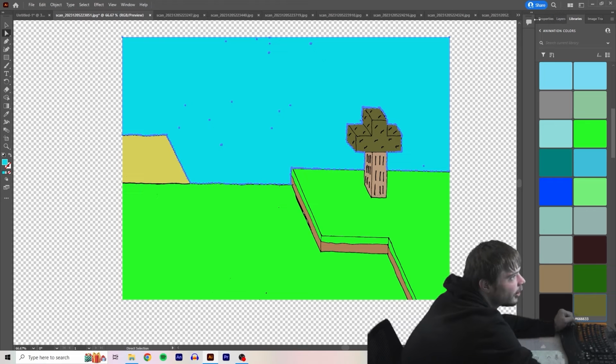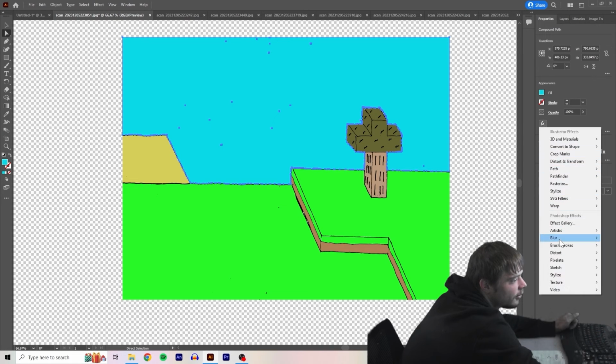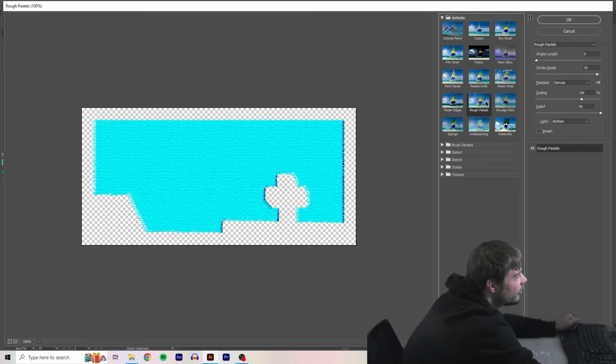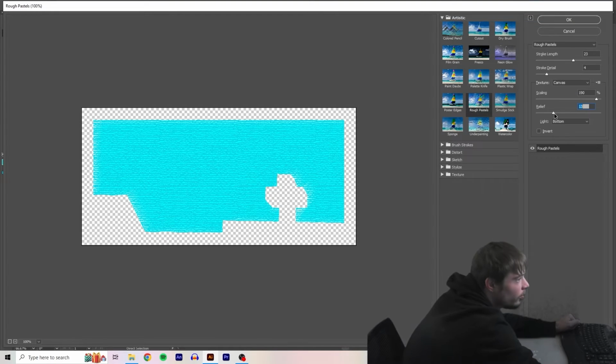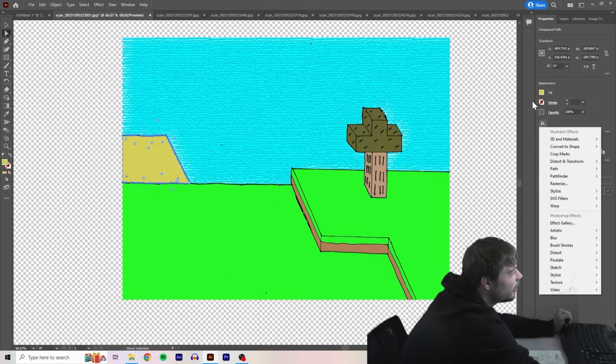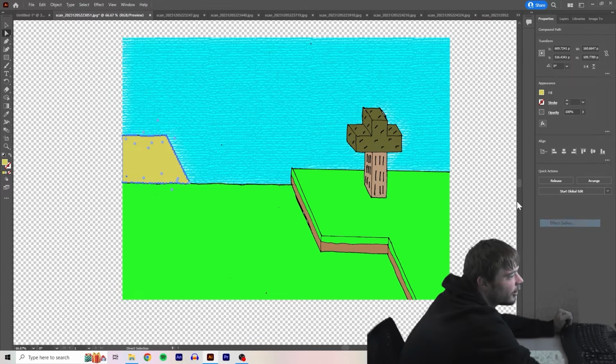Maybe we can add some texture to this. Effects, Effect Gallery, and we can go like, there's that. There's these different effects. That kind of looks like water, kinda. We can do something that looks like water. Maybe we can do that to make it kind of look like water. And we can add textures to it. I like that. Effect Gallery.